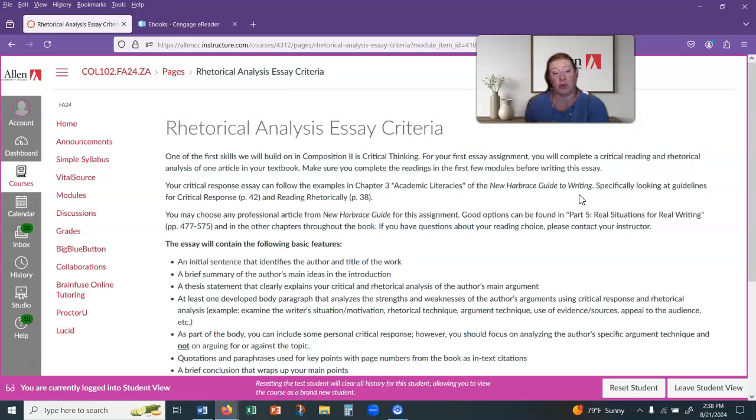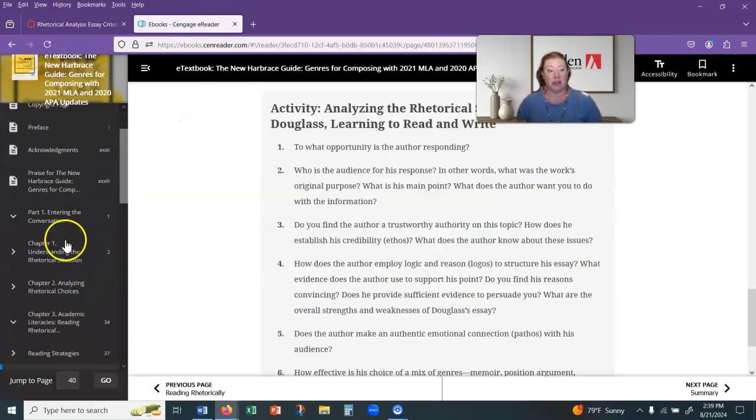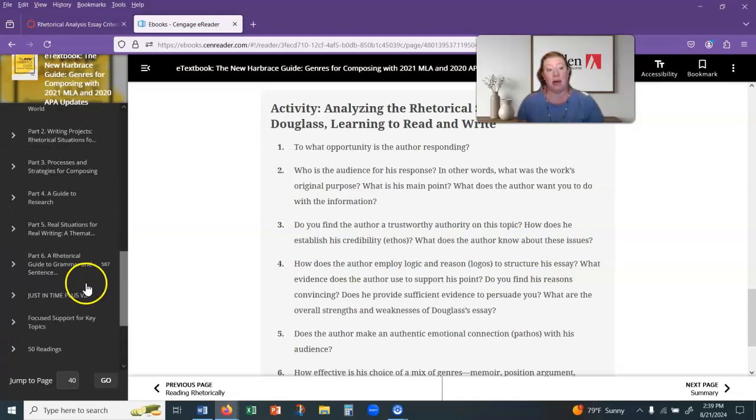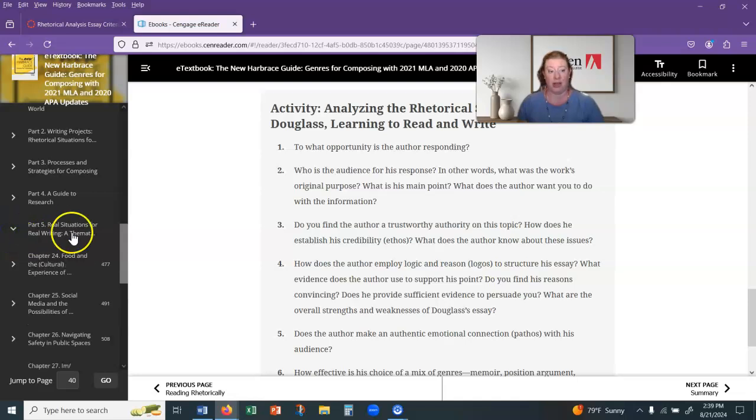That leads us into the rhetorical essay criteria. And basically this essay is a response to or analysis of one of the articles in the textbook. So when you get into the textbook, you'll notice that as you're looking through the chapters, there are example essays. And one of the best places to look is actually in part 5 here.